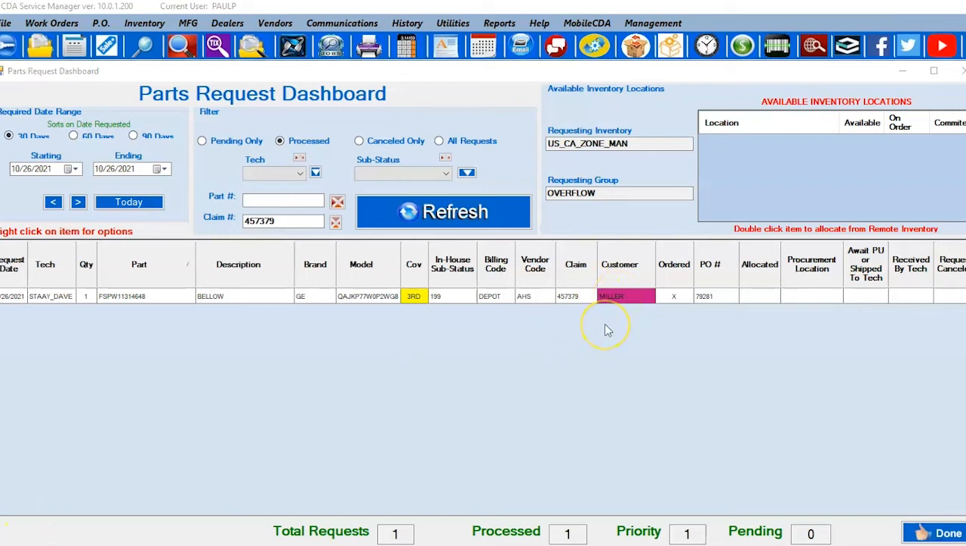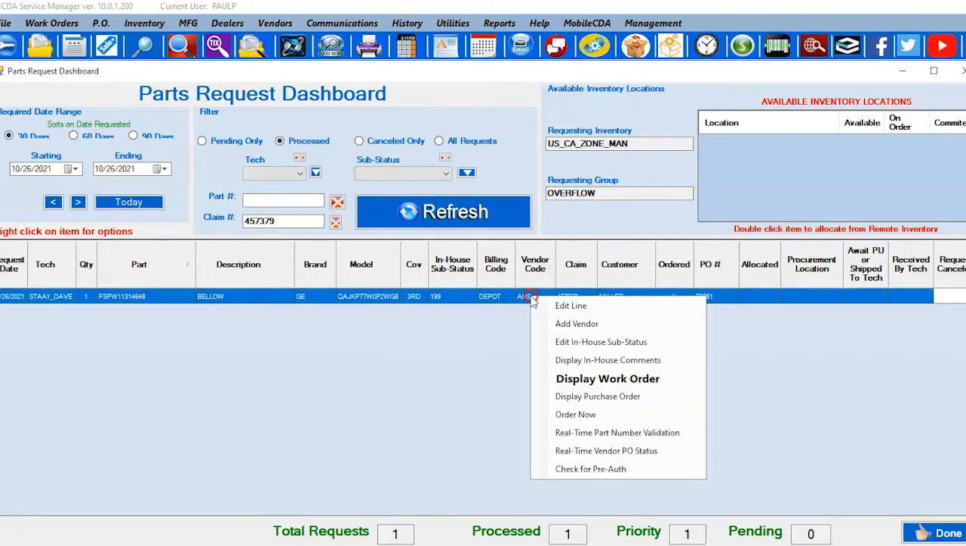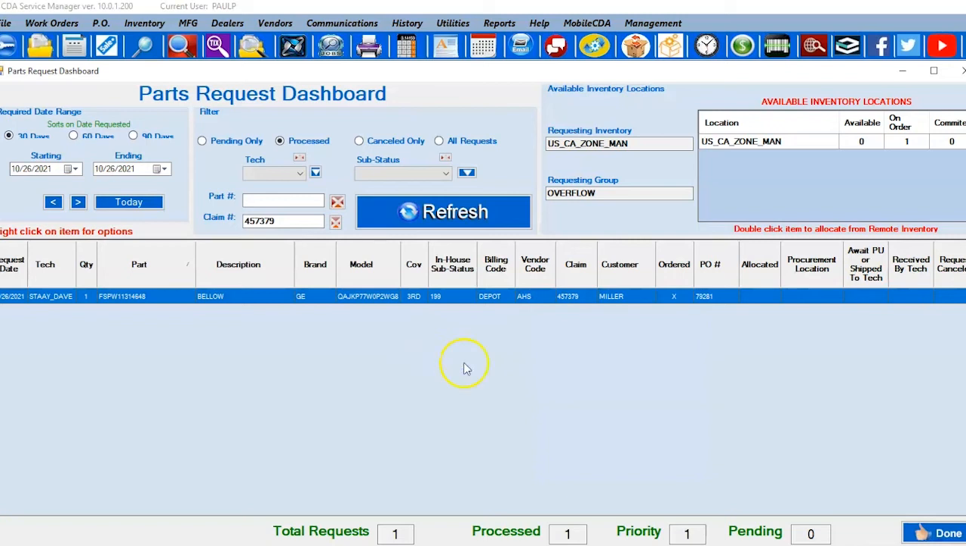Okay, so here we are. We're in the next step where it says it's processed, and you'll notice we added a vendor code. We then right clicked and said order now, and the system automatically said, hey, it's ordered, and then it said, hey, you've been assigned a PO. Now what we're going to do is go ahead and close this PO.